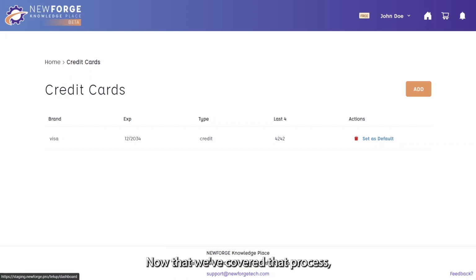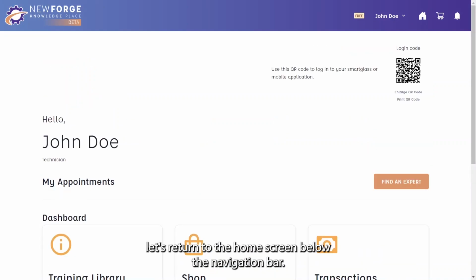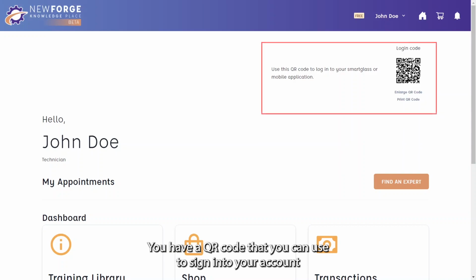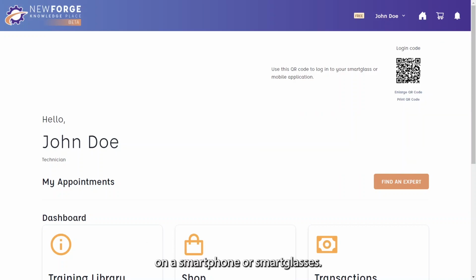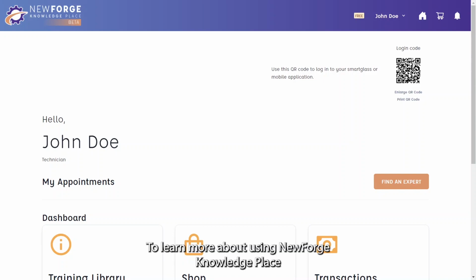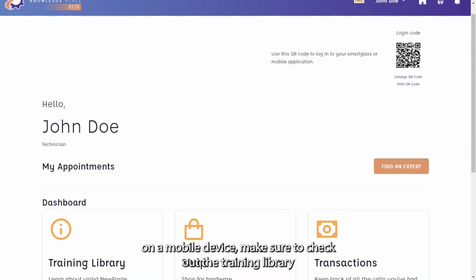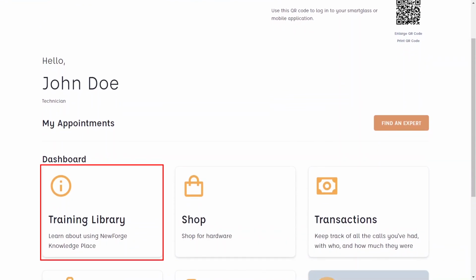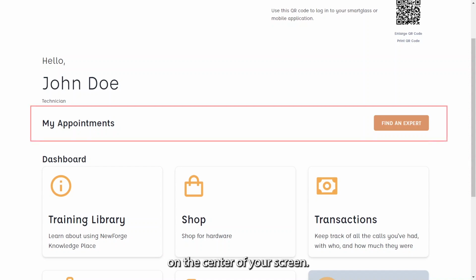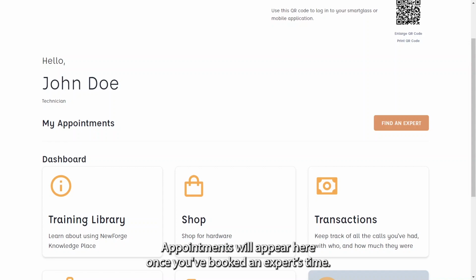Now that we've covered that process, let's return to the home screen. Below the navigation bar, you have a QR code that you can use to sign into your account on a smartphone or smart glasses. To learn more about using NewForge Knowledge Place on a mobile device, make sure to check out the training library. On the center of your screen, you'll have your appointments. Appointments will appear here once you've booked an expert's time.